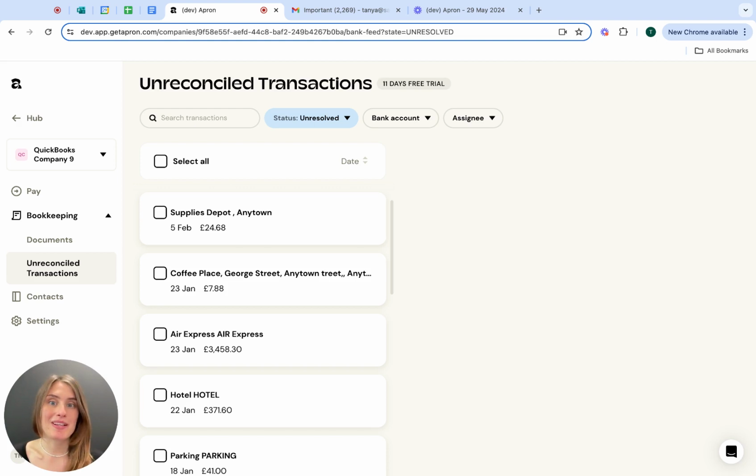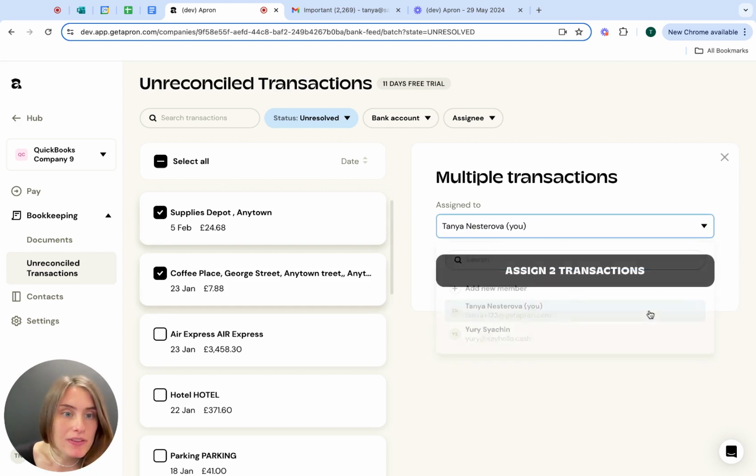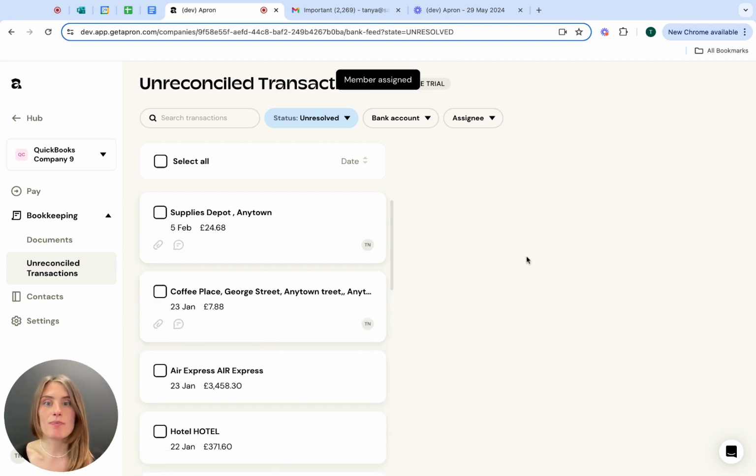I will assign them to myself so that I can show you the client experience as well. So let's just do these two. Find myself in there, assign to transactions. And after that, your client will receive an email notifying them about needing to provide missing paperwork or missing context. Let's have a look at it.